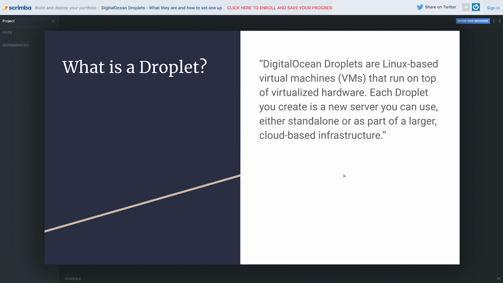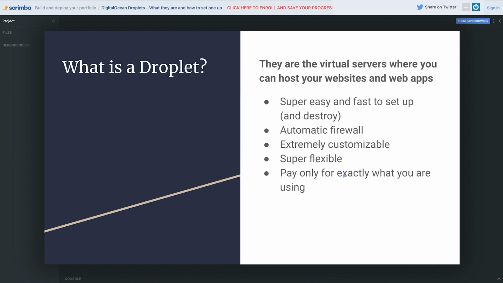They're essentially virtual servers that can host your website or web apps. They're extremely easy to use. They're fast and easy to set up and destroy, which means that if you set one up, you just want to test something out, you do a little bit of work on it, and you want to get rid of it right away after, you can do it right away. It takes seconds to destroy one if you don't want to have it anymore. They come with an automatic firewall. Security is really easy with DigitalOcean, and they do really emphasize a lot when it comes to making sure that things are as safe as possible.